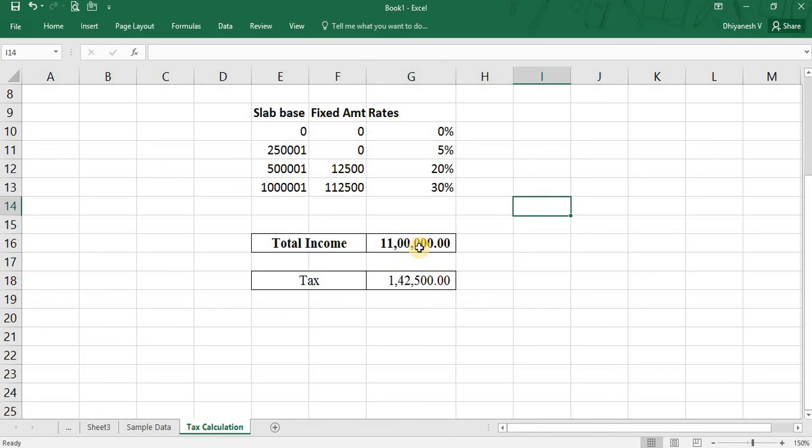So I will manually calculate here. Till 10 lakhs my tax amount is 1,12,500, and for the difference between this 11 lakhs and the 10 lakhs, for this additional 1 lakh rupees, I have to pay 30% as my income tax. So it comes to 30,000. So summing up both the amounts, my tax liability is 1,42,500, and yes, it matches with this result.